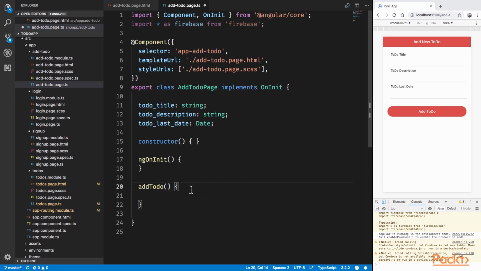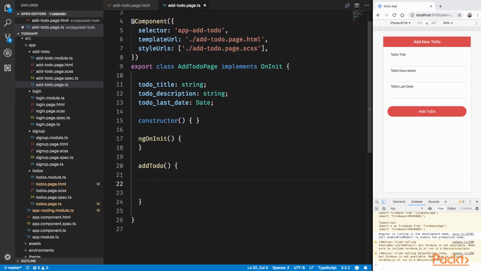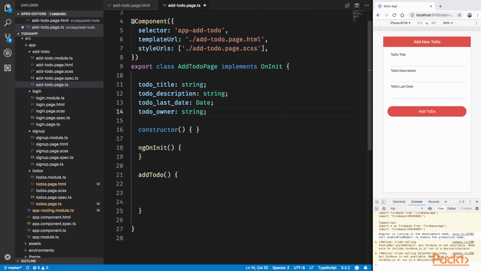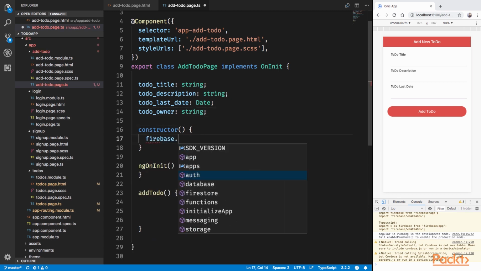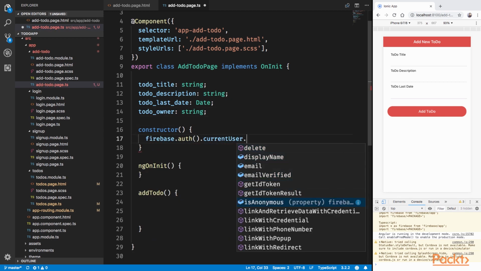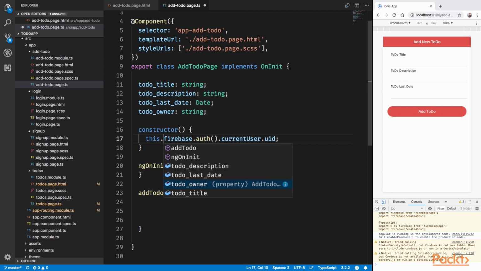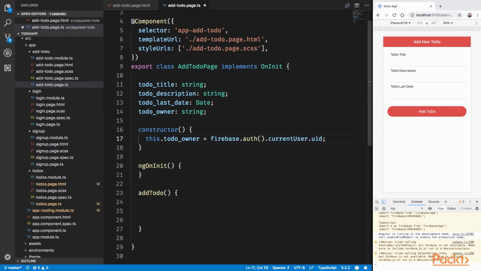And we'll also need a field to add the ID of the owner who has created this to-do. So we'll also add a todoOwner field. Inside the constructor, we'll get the value of the currently logged in user's UID and assign it to the todoOwner property. So I'll just go ahead and type in firebase.auth.currentUser.uid and we'll set it equal to this.todoOwner. This will assign the currently logged in user's UID to the todoOwner property.